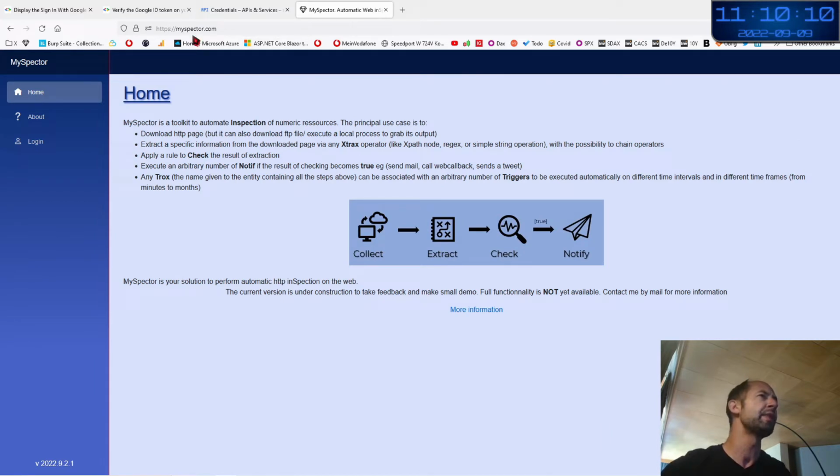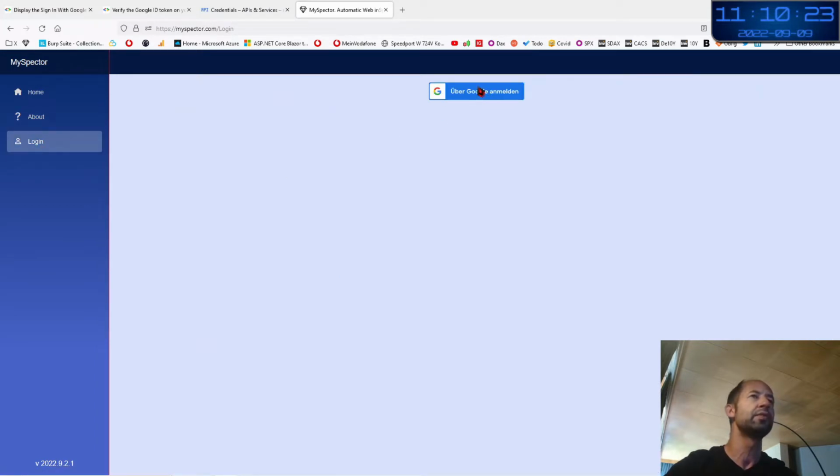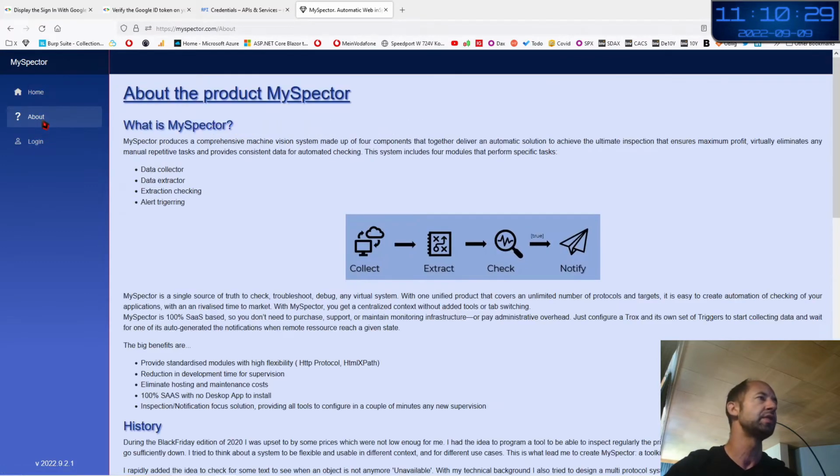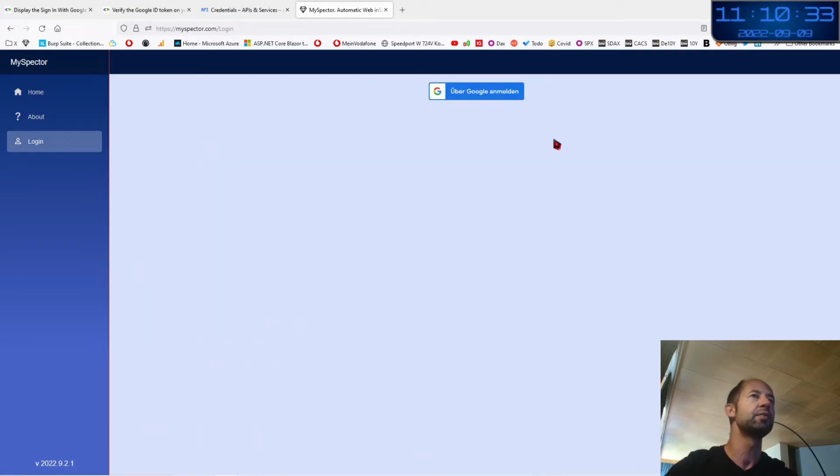So here I am on myspector.com. This is the web server that I am creating in production with Blazor Server, and I invite you to visit it. I have home, about, and login. And here there is a little button, and you see the width changing when I refresh the page. This is a little issue of Google, I think. I'm not the only one to have this, so if you have this issue, it's normal. I think it looks like a Google issue.